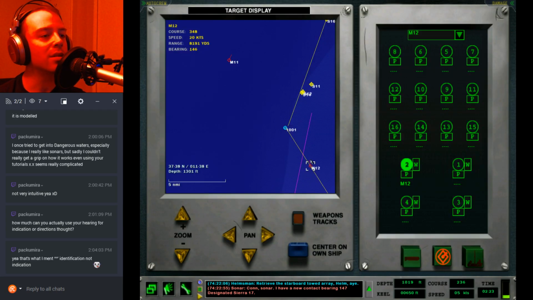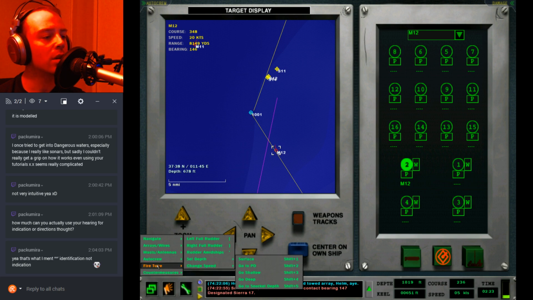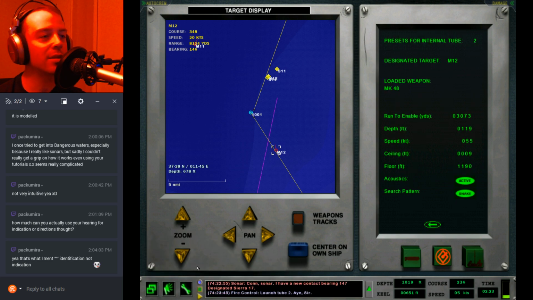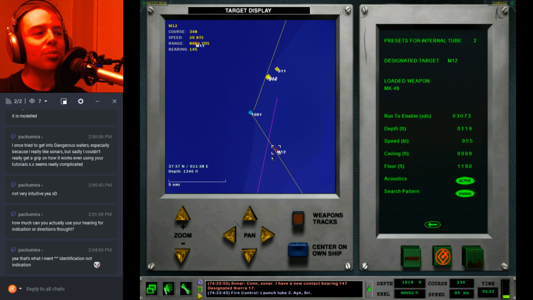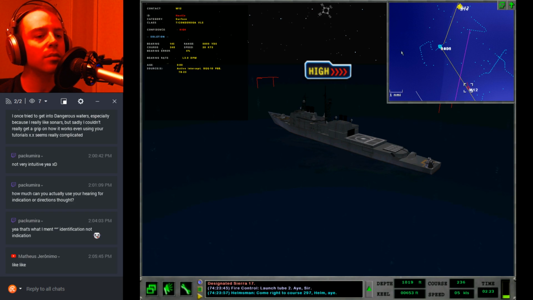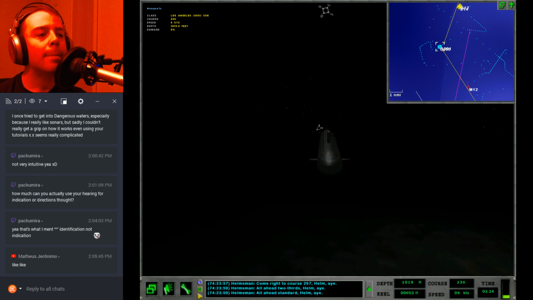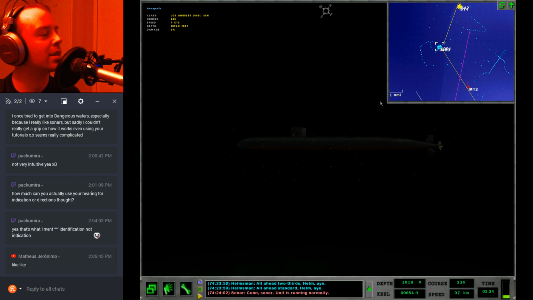Let's go ahead and shoot here. Launch tube 2. What am I doing? Not set depth. All ahead 2/3. Helm aye. All ahead standard. Helm aye. Con, sonar. Unit is running normally. Hey, Mateus.